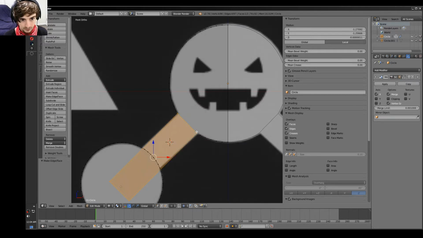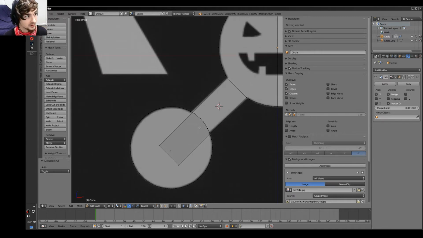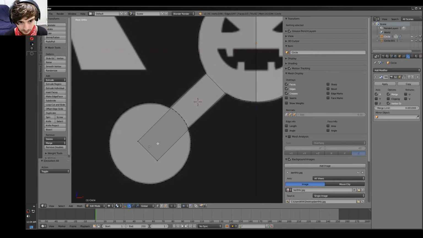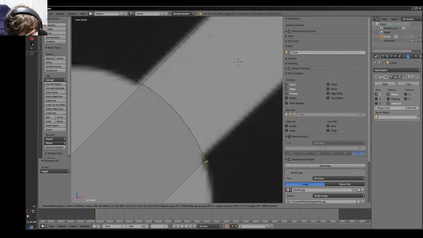Looks like that face got deleted with it, so I'm recreating that face by selecting the 4 vertices and pressing F to make a face. Stupid face. Anyways, let's repeat the same thing again.